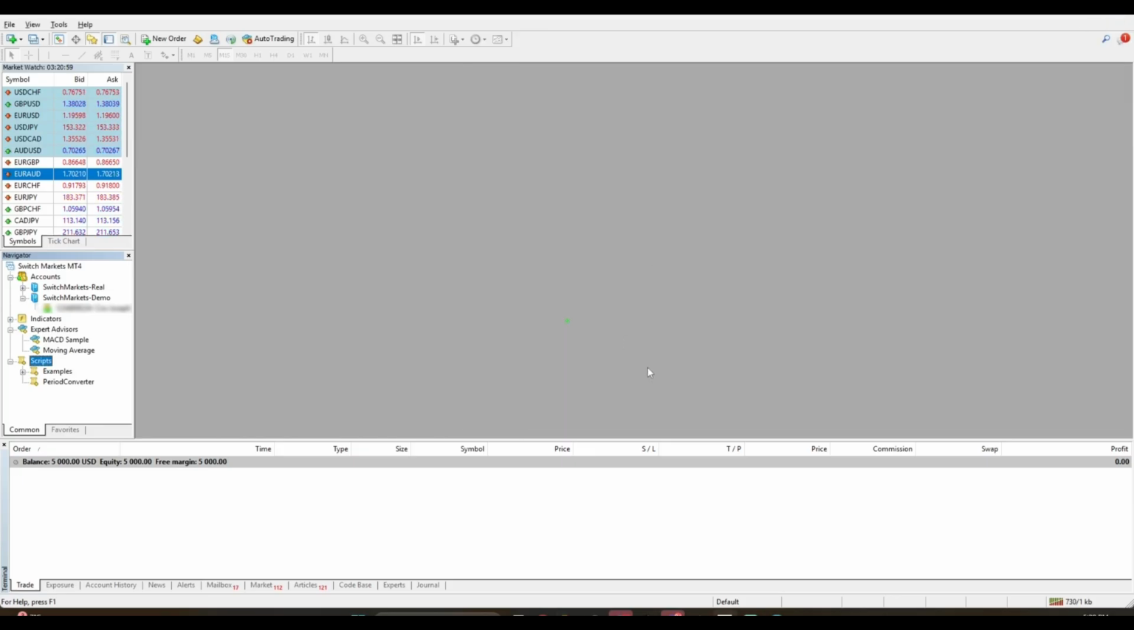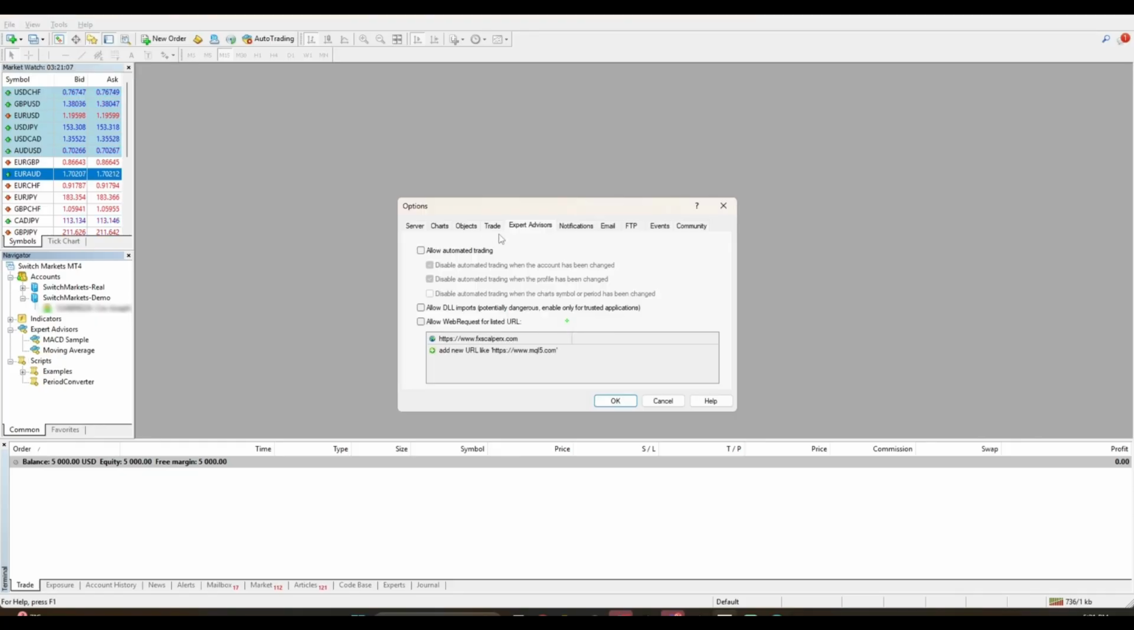Our next step that we're going to do is we're going to allow the DLL imports. So we're going to go up here in the top left, go to Tools, Options. You're going to go to Expert Advisors. You're going to allow Automated Trading. And you're going to allow DLL imports. All right? These have to be on. It has to be exactly like this. And then you're going to press OK.